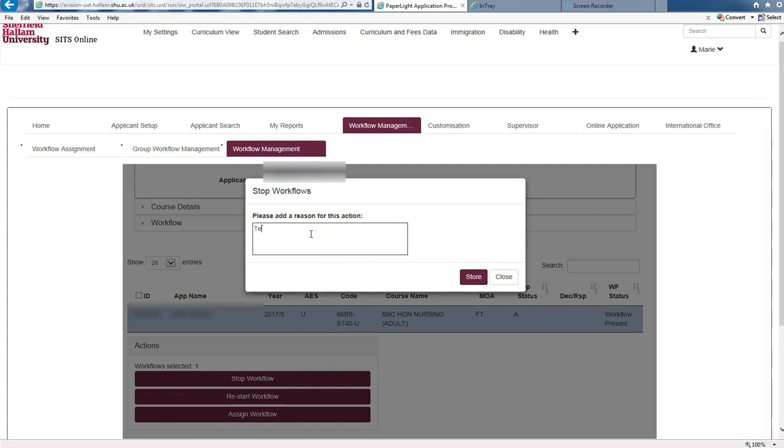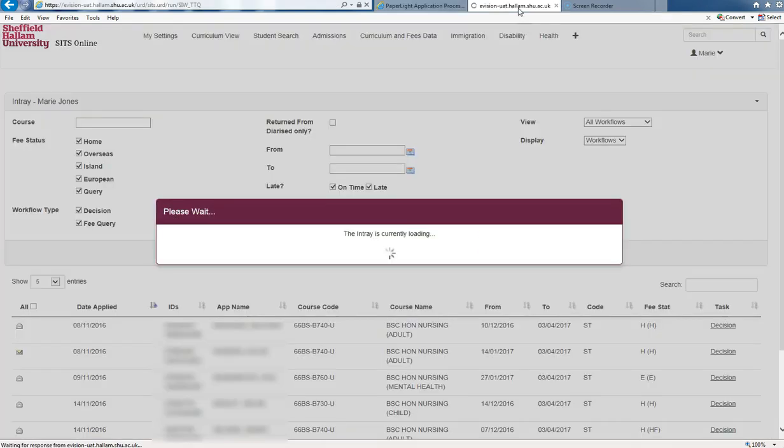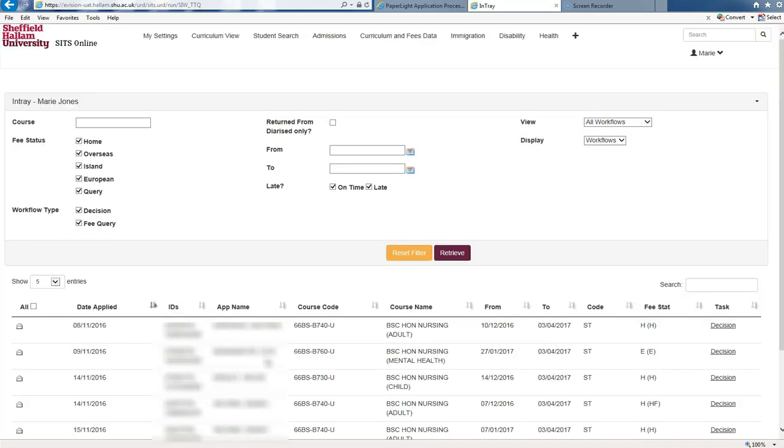Add the reason that you're stopping the workflow. I'm just going to type test in there and store. When that pop-up disappears, the action has been completed. If you go to the in tray just to demonstrate that the workflow has stopped, you can see this workflow is no longer appearing in the in tray. Thank you. That was a demonstration on how to stop a workflow.